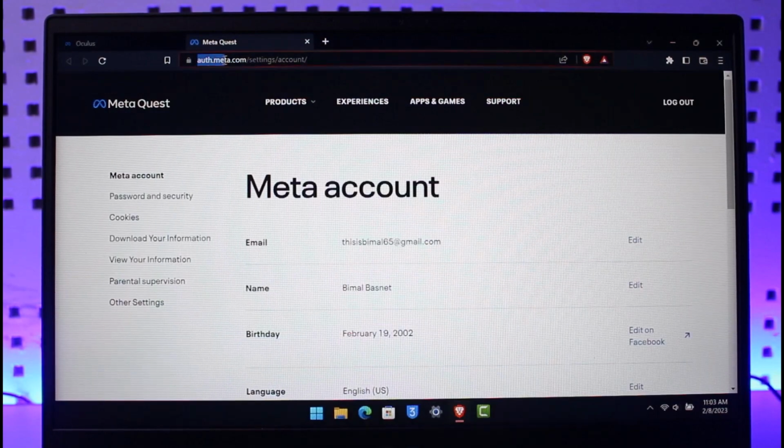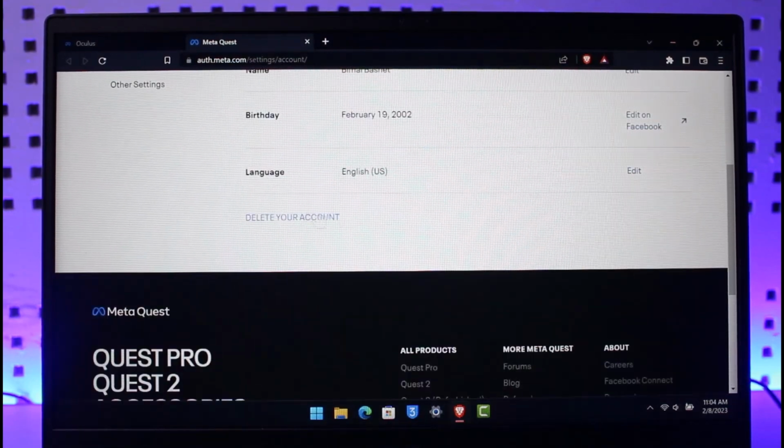When you go to Meta account, it will take you to another URL, which is auth.meta.com, or you can also directly come to auth.meta.com and then make sure to sign into your Meta account, right? So under Meta account, what you have to do is scroll down to the bottom, and here you'll find this link that says delete your account. So all you have to do is just click on that specific link.